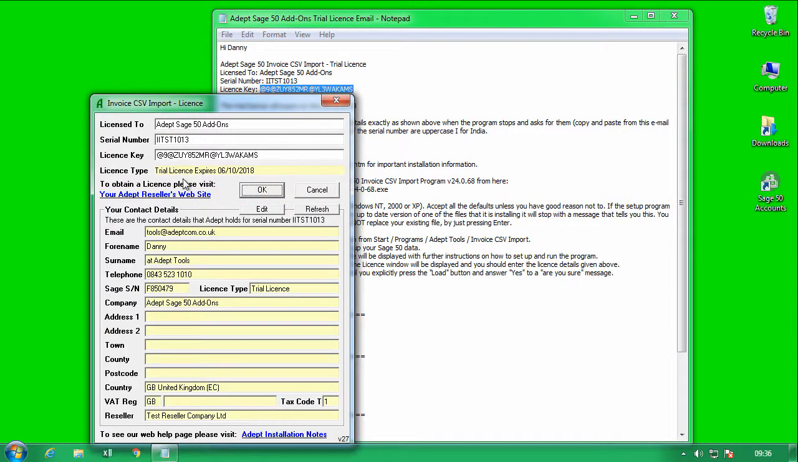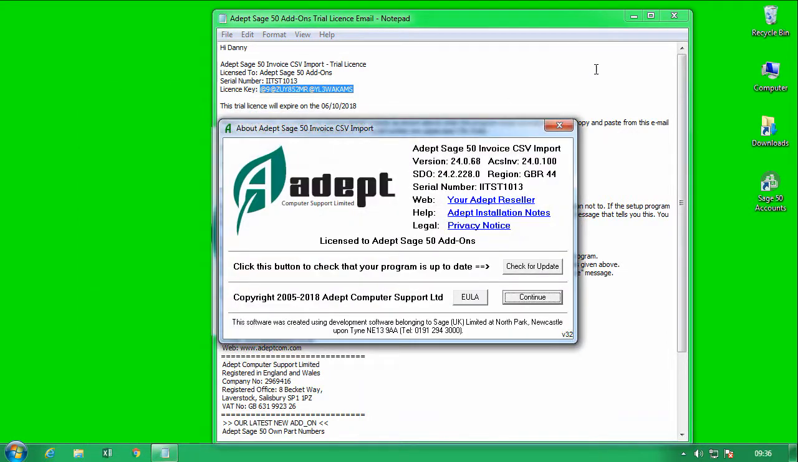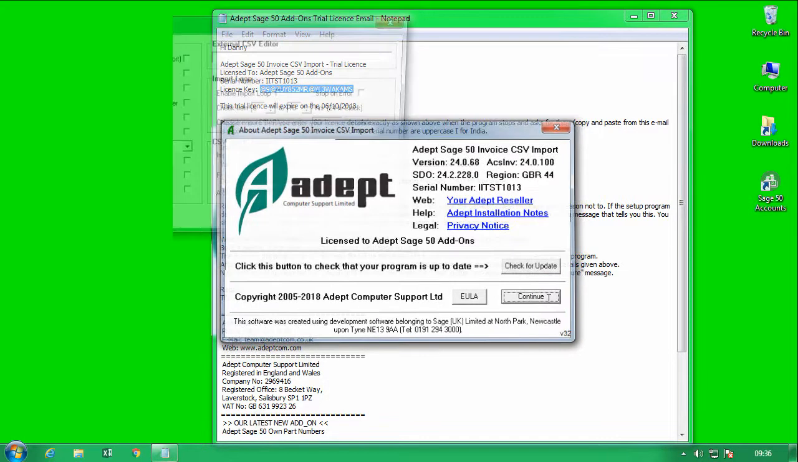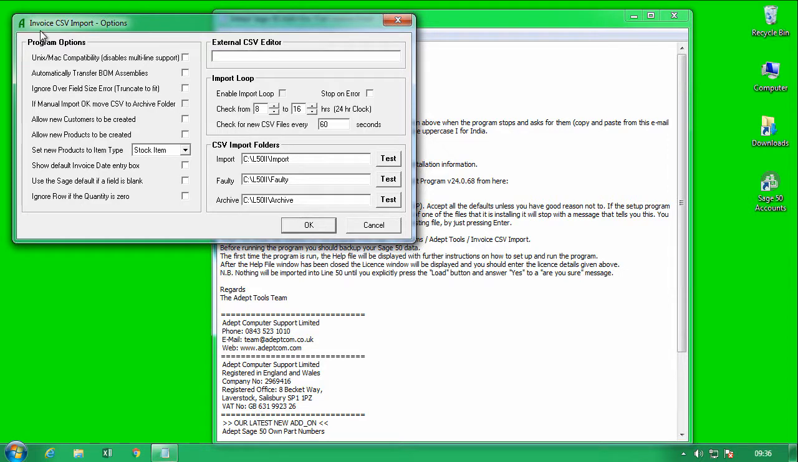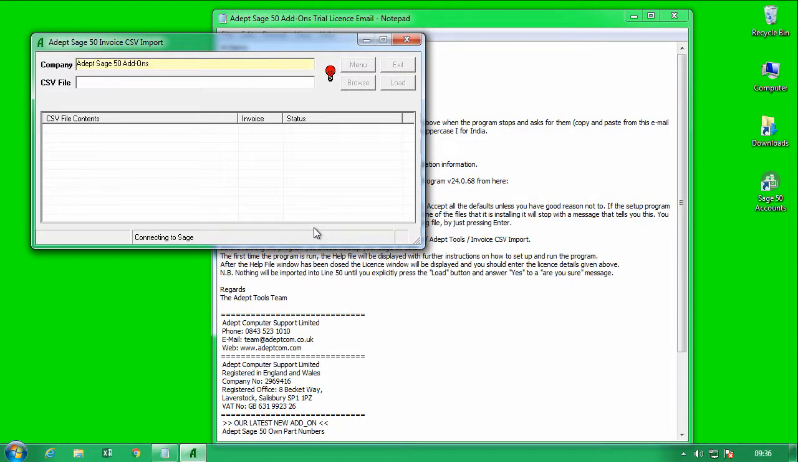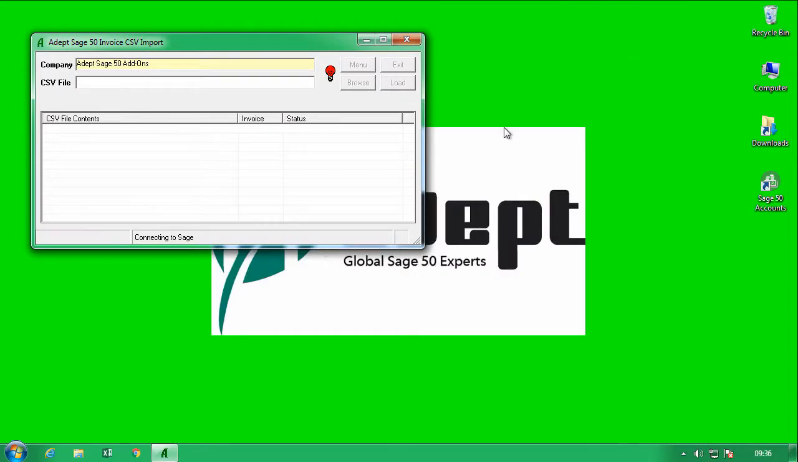We click on OK and you can now see that the license type is a trial license and it will expire on the 6th of the 10th, 18. We click on OK and the About dialog pops up. There is a check for update button here and we've got our version number in the top corner. You also have access on this screen to the EULA. Click on Continue and our options are then presented to us. Click on OK and we've now installed our Adept Tool ready for use.